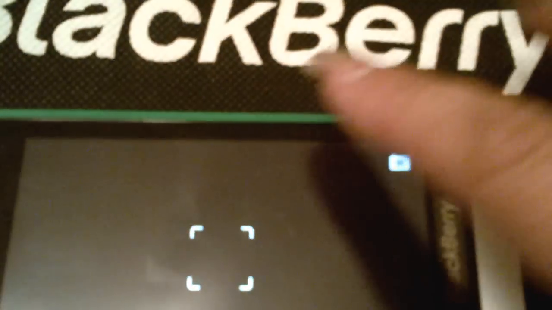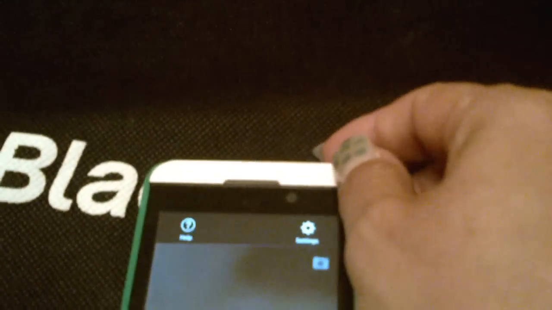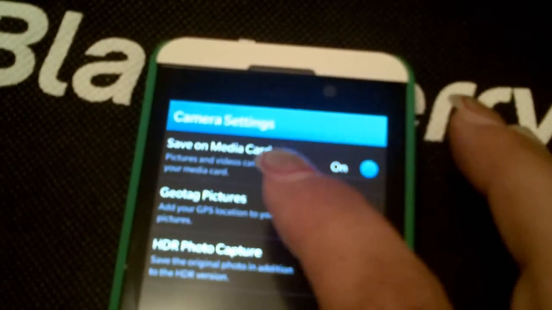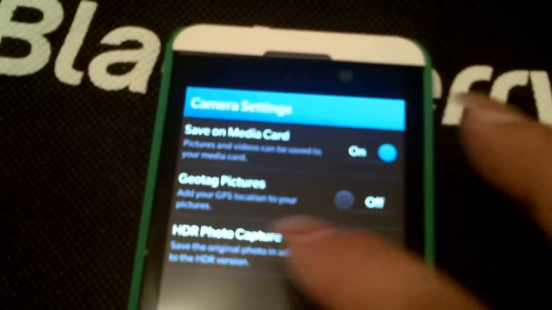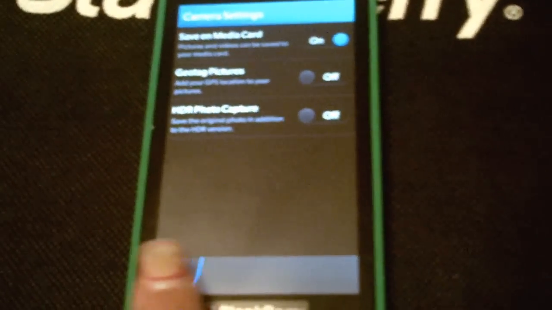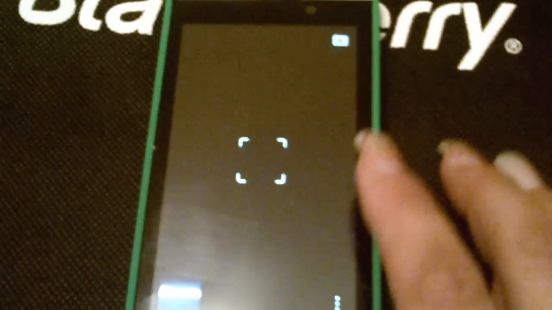So the first thing I want to show you guys is if I bring the camera up like this, here I have access to my settings. If we hit the settings, here are your options: save on the media card, geotag the pictures, HDR photo capture. Okay, so let's go back here.